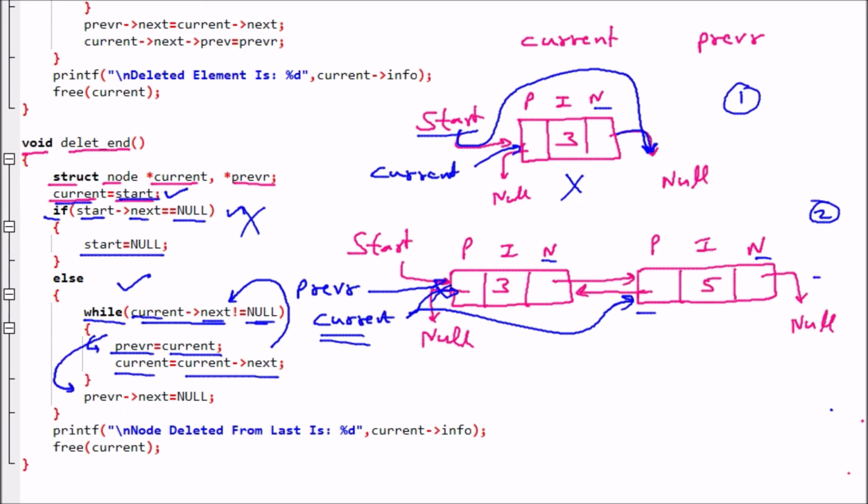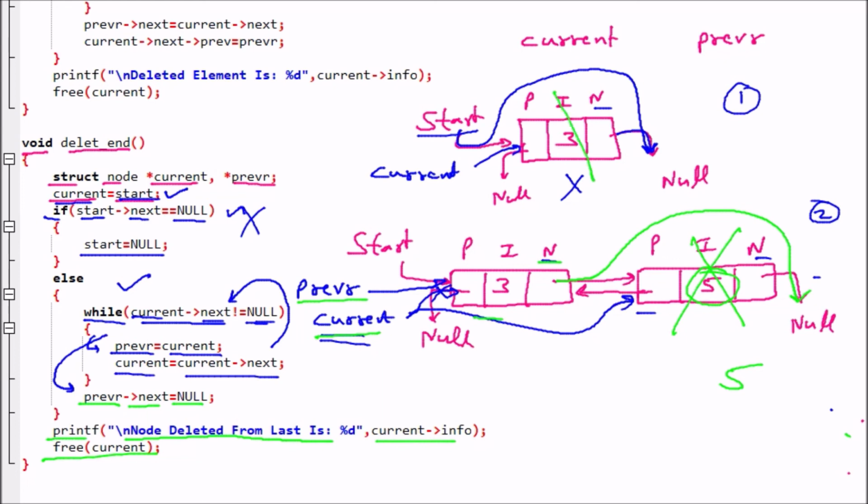Then here, previous next is null. So previous is pointing to the first node, and next of this one is equal to null. So this is now null. That means successfully one node is deleted from the end. Now afterward we are having printf: node deleted from the list is current info. So the current info part, that means this 5 we are deleting. And free current. So this current will be freed up. So if it is the case 1, this node will be deleted. If it is the case 2, this node will be deleted. So this is how we can delete the node at the end of the linked list.